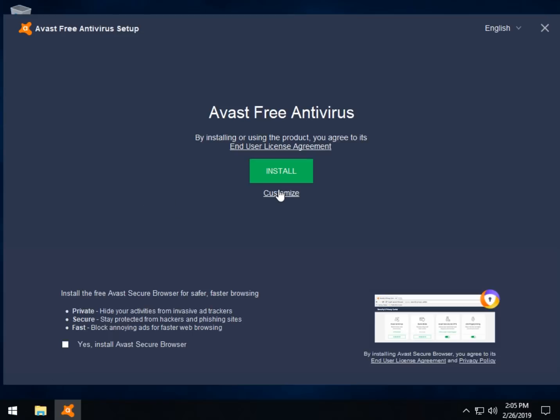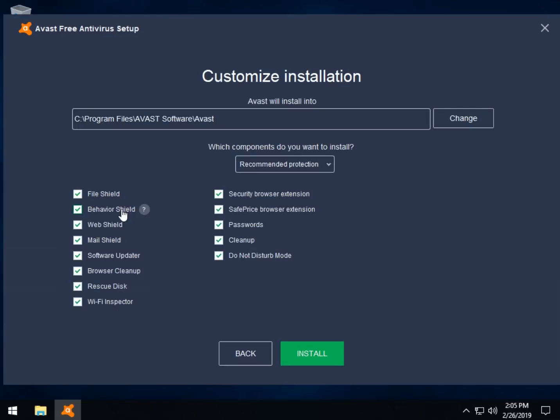And then we're going to go over here to customize. Quick shortcut: hit this drop down right here under which components you want to install and select minimal protection. That takes everything out of here and here. Now I should mention we're using free. If you have Pro, this may not line up. There's a couple extra additional things that come with the Pro, so you may have more of them here or here if you're installing the Pro version.